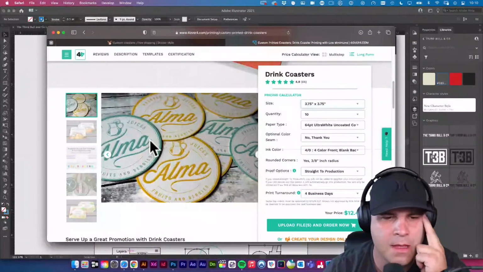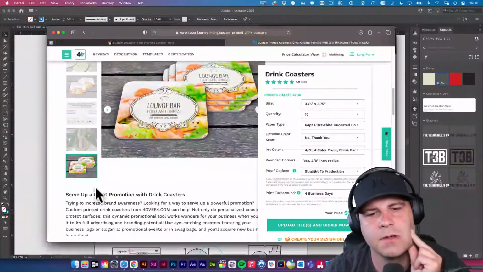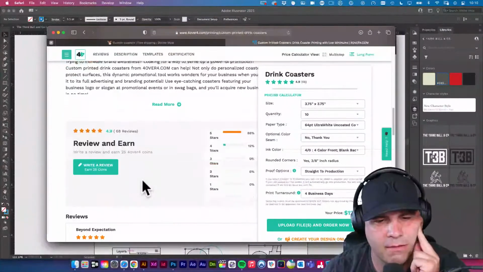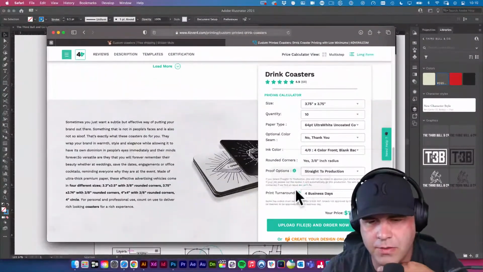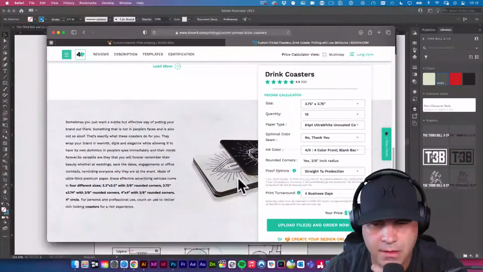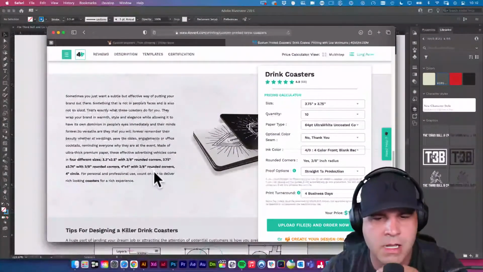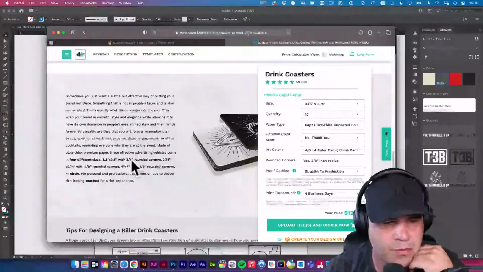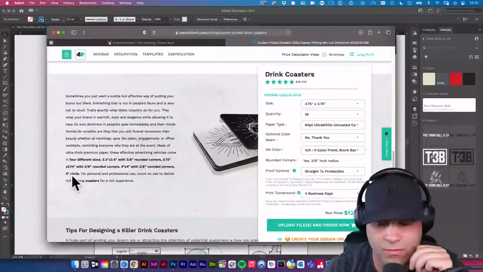Huh. Okay. So I'm going to have to do some research to figure out if I want to try and go this route or not. Looking at the fine print, they all have 3/8 inch rounded corners or 4-inch circle.